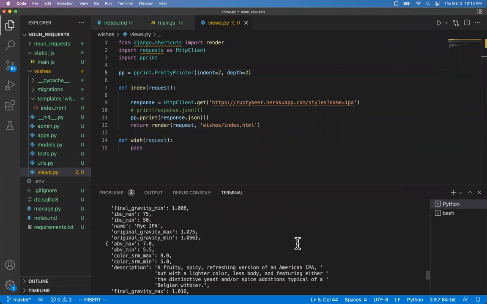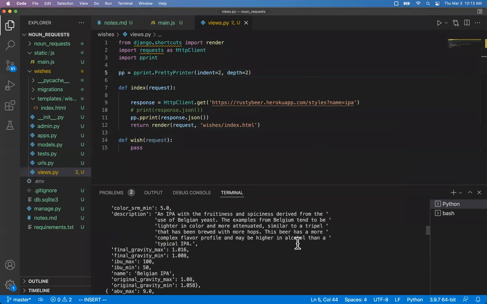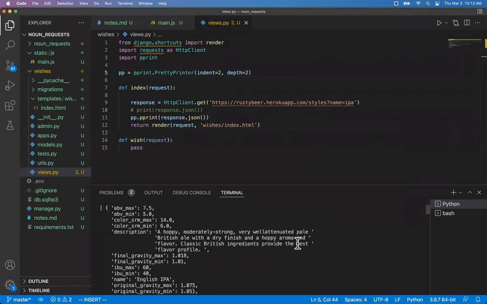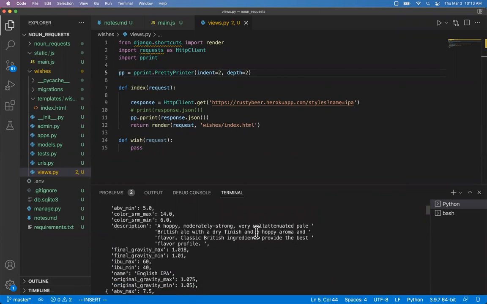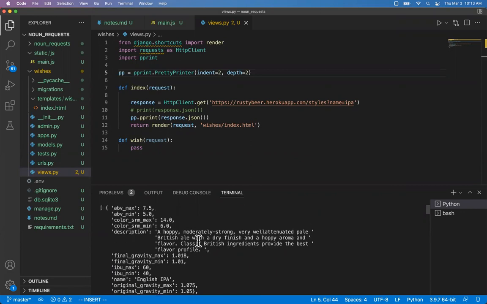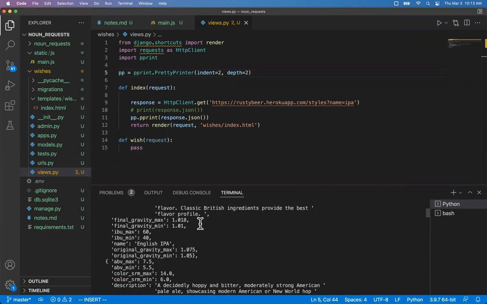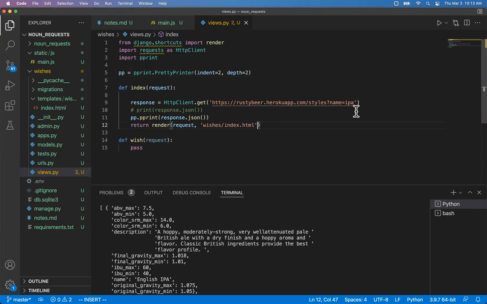Okay, so now this is how the data prints out that I'm pretty printing it. So this makes it a little bit more manageable. But yeah, so now I can just access individual items from this list, send them into the template, send that data down to the client. And why don't we do that then?